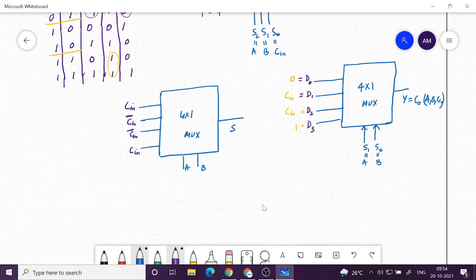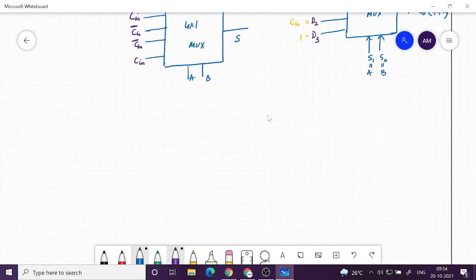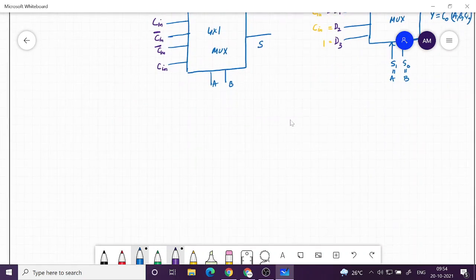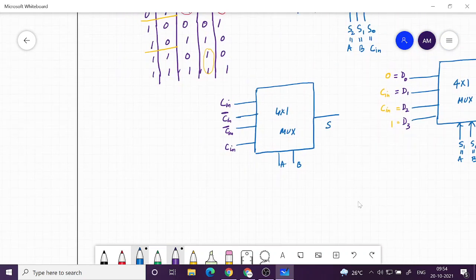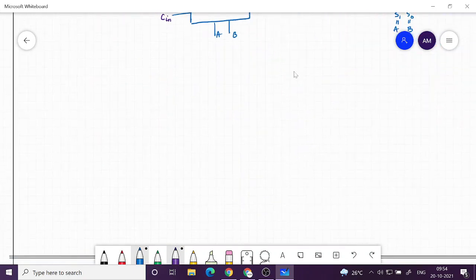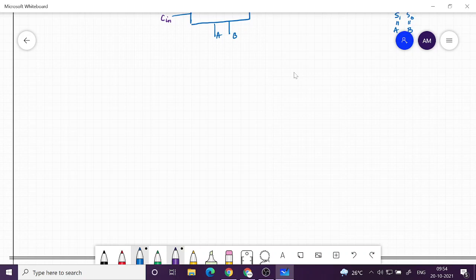Now let's try with 2x1 multiplexer. Okay, so that is even more interesting. Same thing I would like to implement using 2x1. So maybe I should write the truth table once again, or maybe I will copy it and put it.